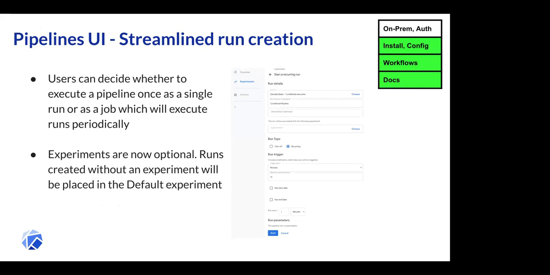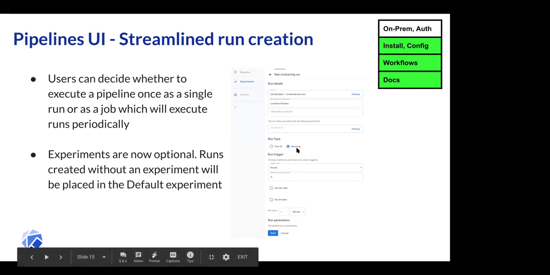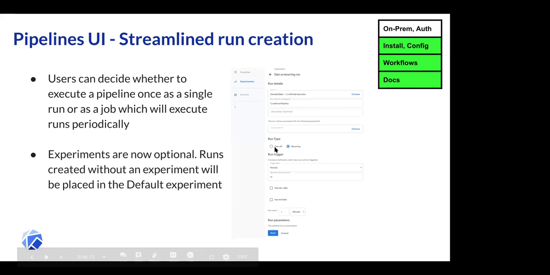So now we are going to show you the exact UI changes that we made. So this one is for streamlined run creation. There's two features that we added for run creation. One is you can actually specify whether this is a one-off run or a recurring run on the UI. And second is experiments are not optional. So you can create runs without an experiment, and it will be placed in the default experiment on the UI.